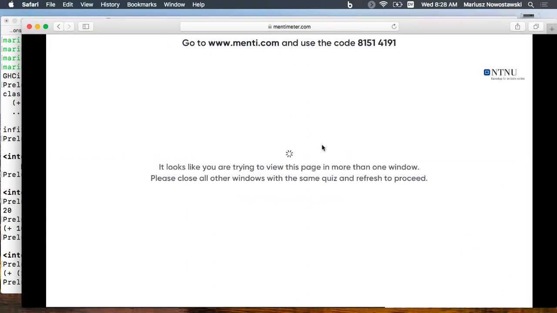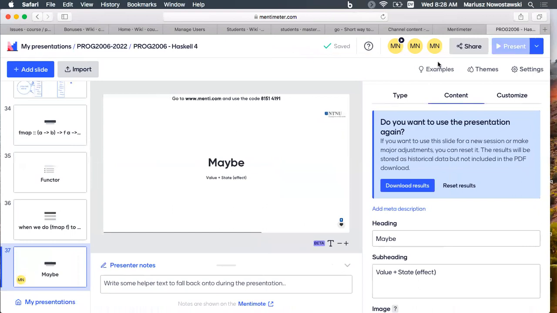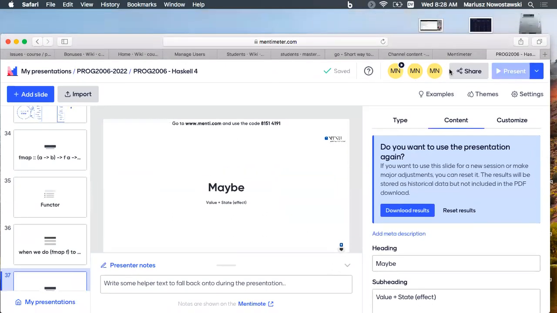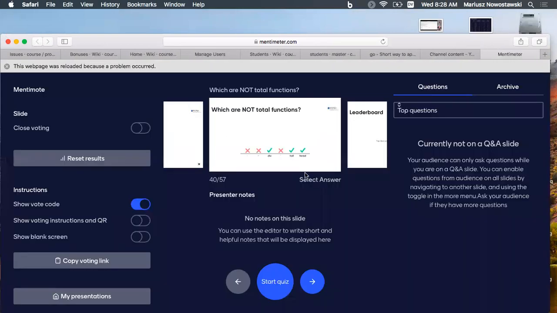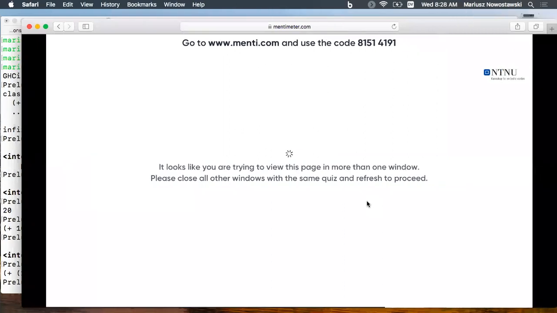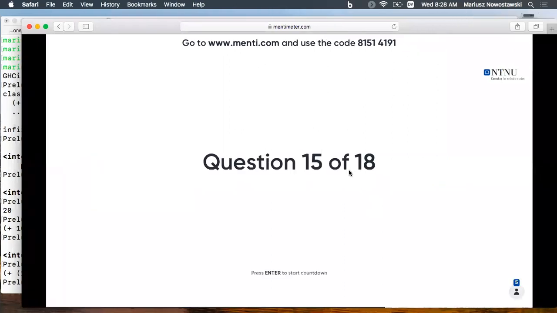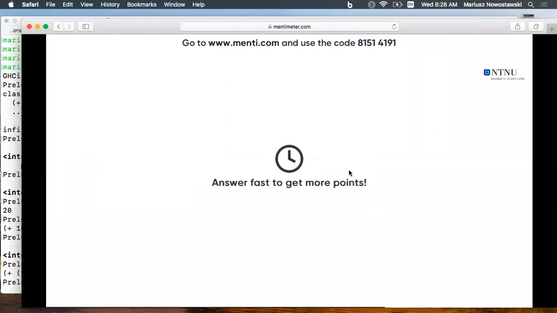Before we proceed, we have a question. Oh, come on, I am not looking at this page from more than one window. Or am I? I have it here, but they're not presenting that one. All right, so let's see.